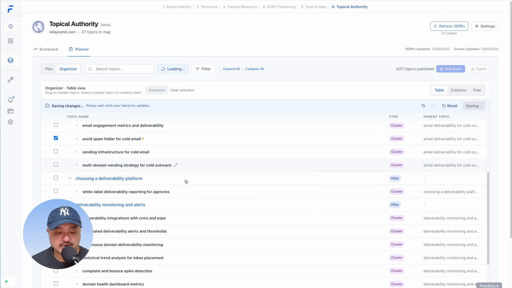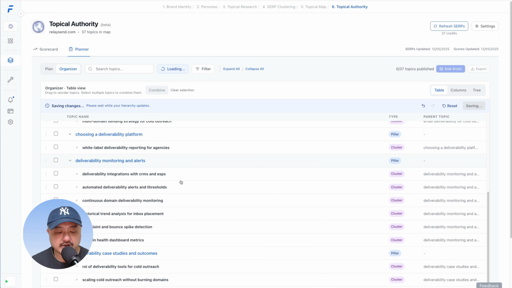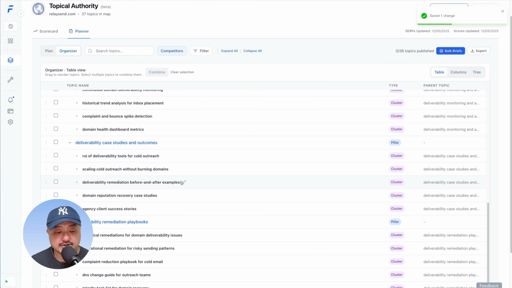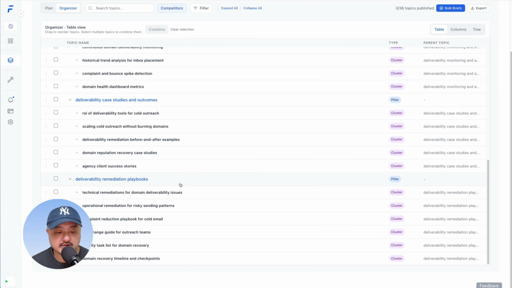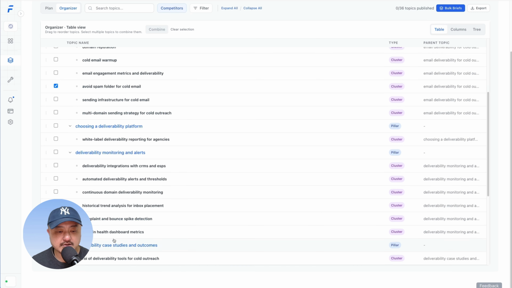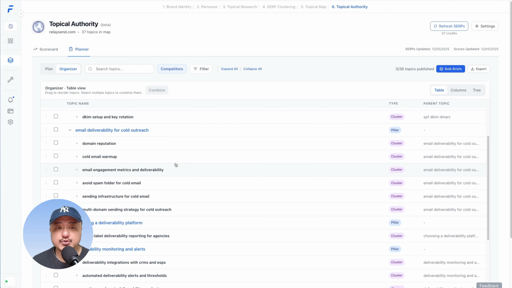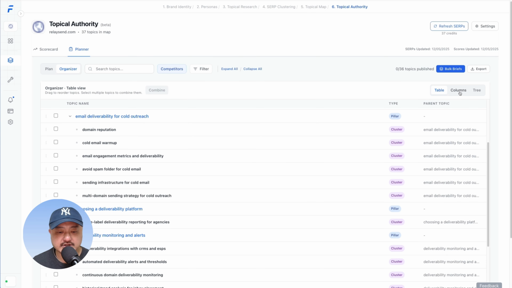We could also just continue looking for other ones. Are there any others that we may want to combine? A lot of these are pretty broad because we only went to 2 subtopics, because we only did 2 levels of the topical research. Otherwise, you may see a little bit more. Okay, so this is the table view for organizing your topics.